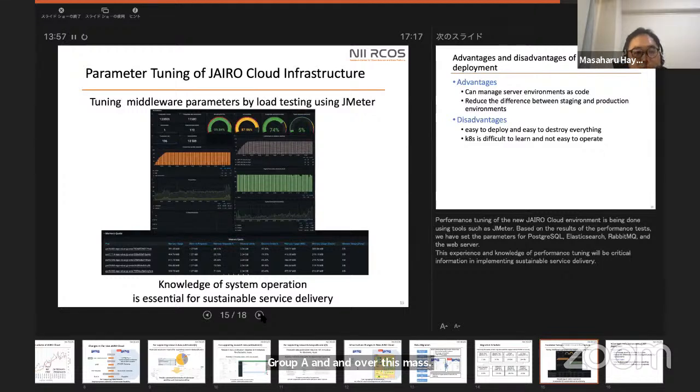The next slide shows the performance tuning of the Gyrocloud environment. Currently, we are tuning middleware performance by load testing using JMeter. This experience and knowledge of performance tuning will be critical information for implementing sustainable service delivery.